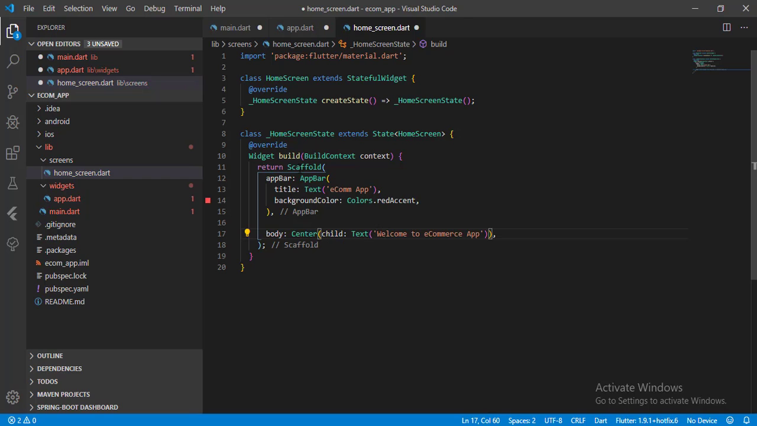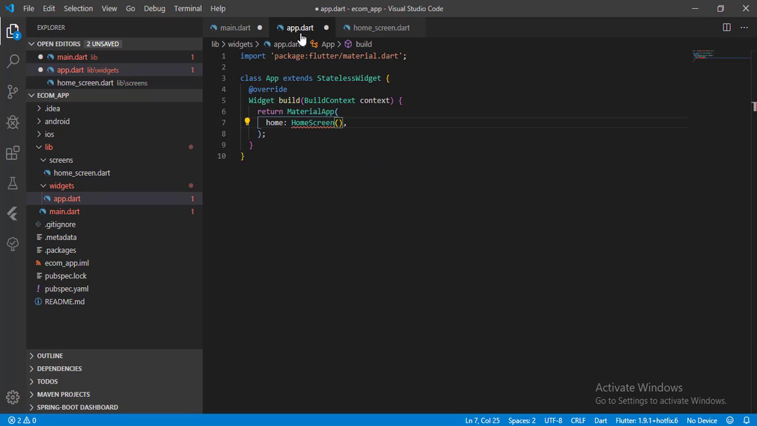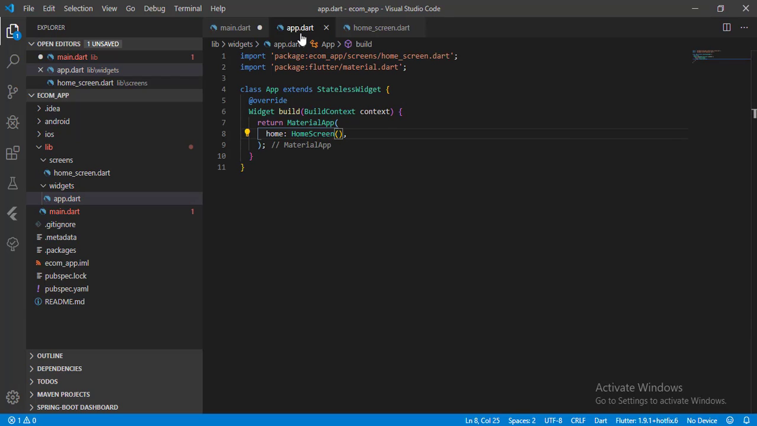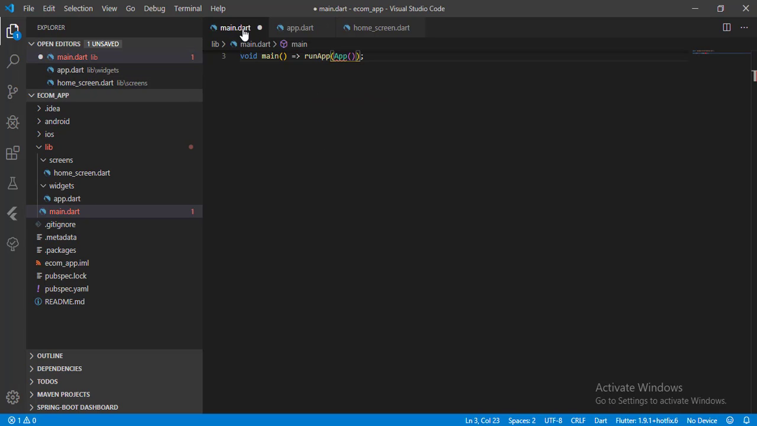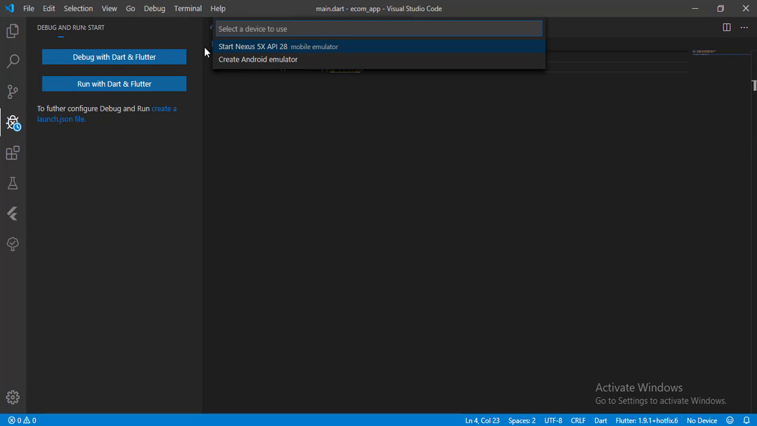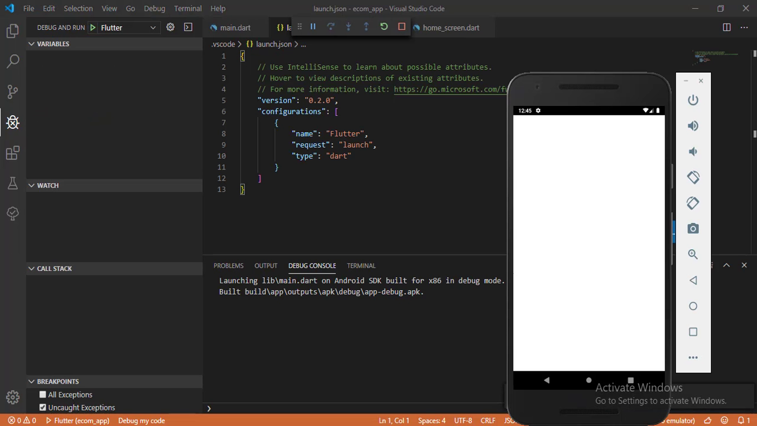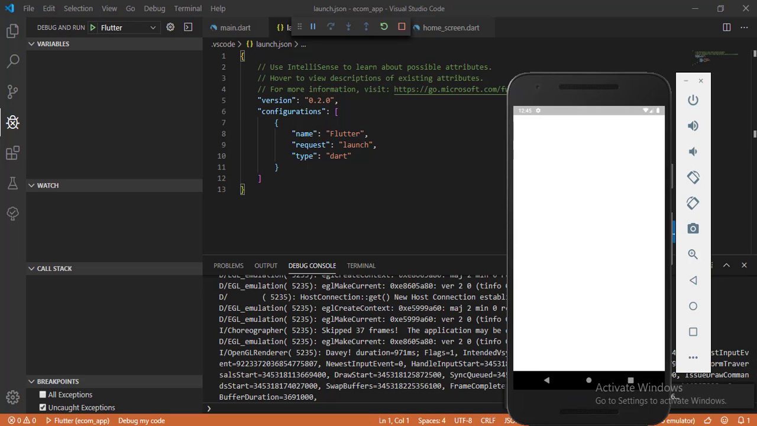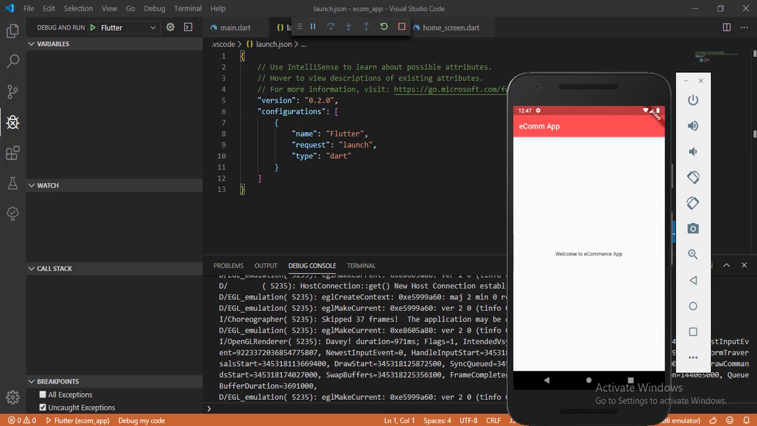Now save it, go to app widget, import the namespace of home screen widget, save it, go to main.dart file, import the namespace of app widget, save it, and run the app in debug mode. Great, our app is running.